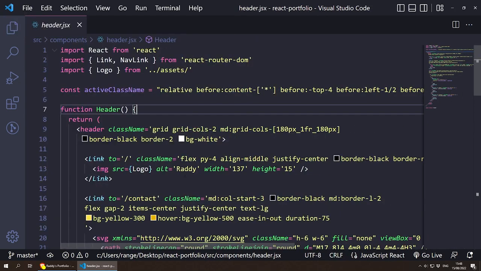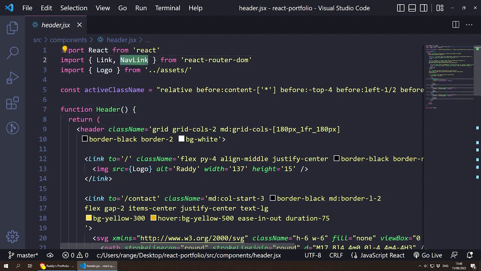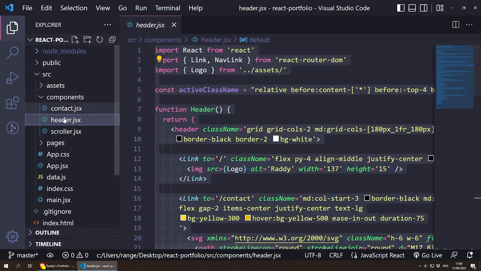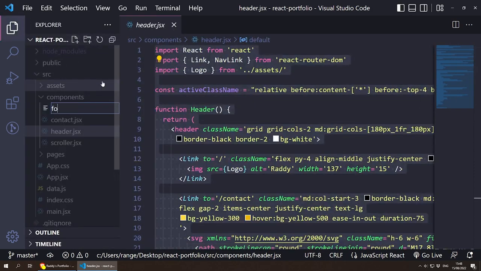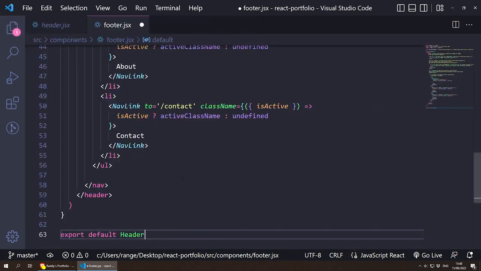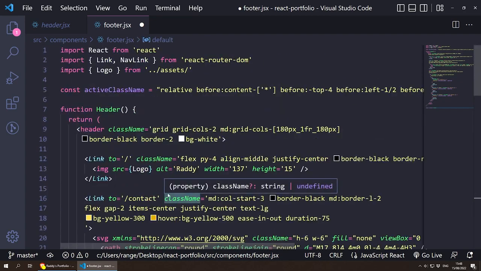And in fact, yes, if we copy the header, then we're copying the logo, and then we can do links and so on. So I'm going to copy everything from the header, and inside components, I'm going to put footer.jsx like so, and paste everything. Now there will be some modifications that we need to make. Let's start from the top.